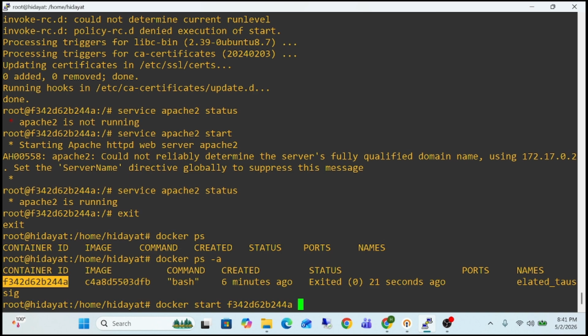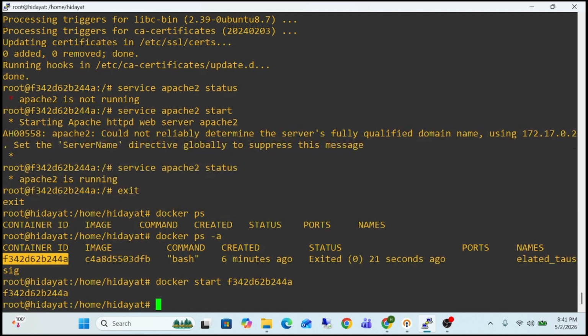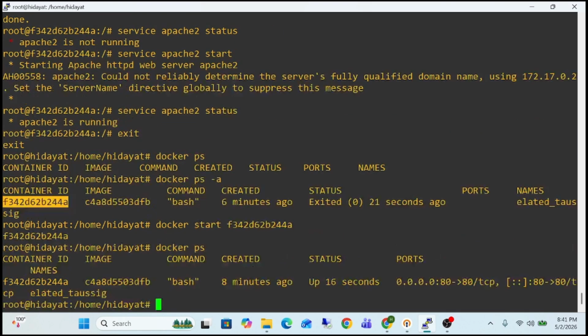So now you have to start it. Now Docker has been started, and it will keep running. If you exit Docker and exit the machine, it will keep running, but it will be stopped once you restart your machine. Now, most importantly, after this, docker ps shows the container is running.